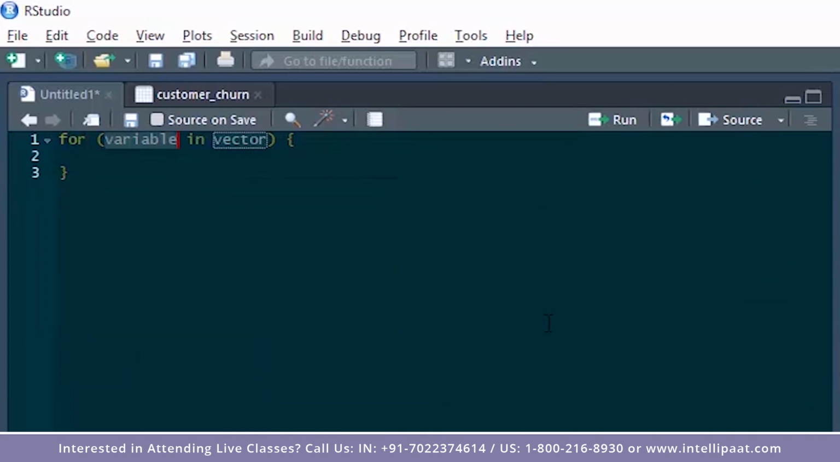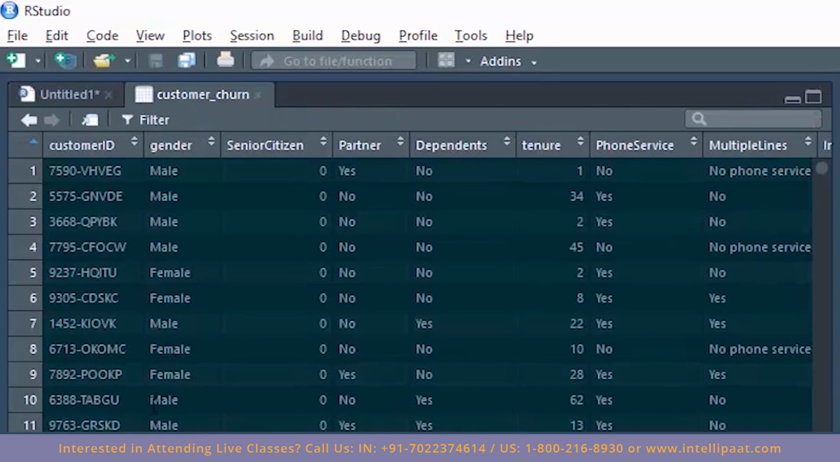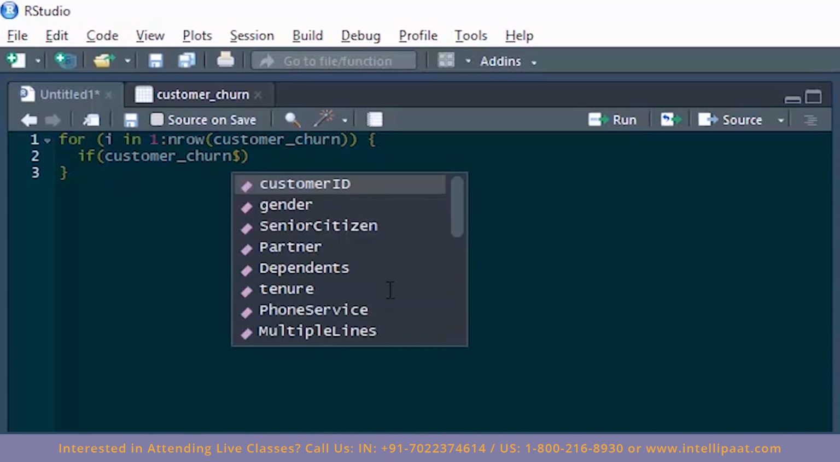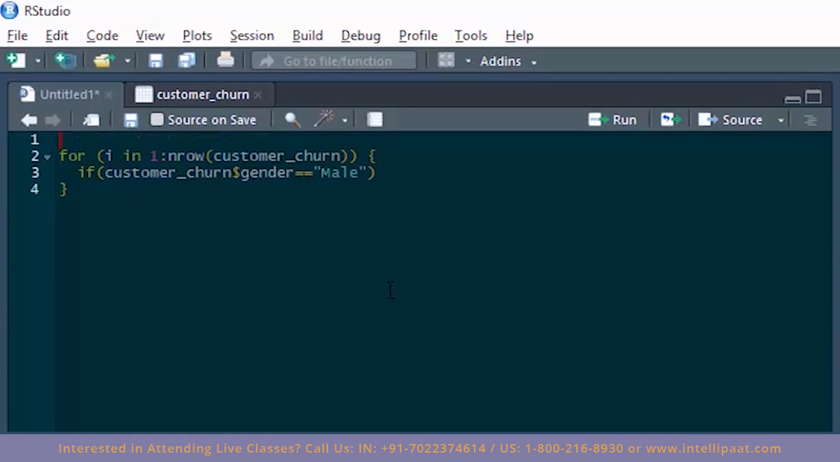Right, so I will type for, and over here I'll give a variable, and I'll name this variable to be i. This is the vector, so I'll give a range over here. So for i in 1 to nrow of customer churn. So this loop will run starting from 1 to 7043. Right, now in this entire loop I need to check the number of male customers. So for that I will use the if condition. So if customer$churn$gender is double equal to male. Now I will create another variable over here and give this to be 0.